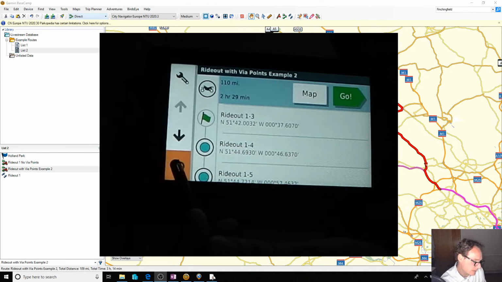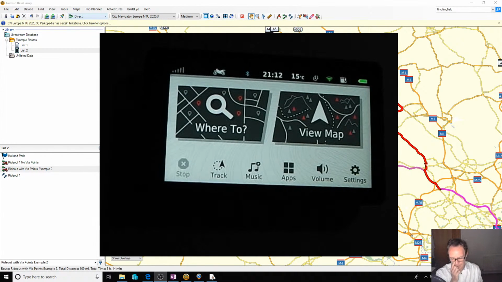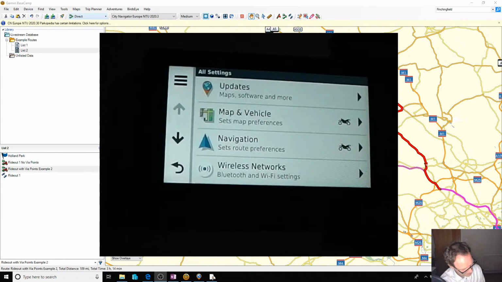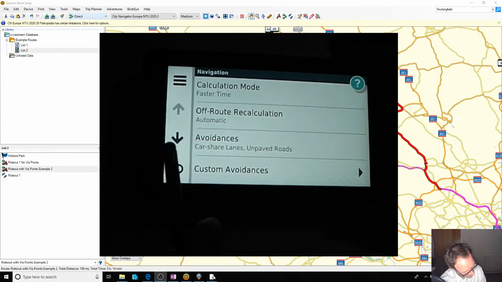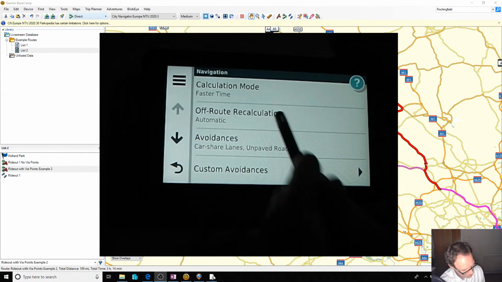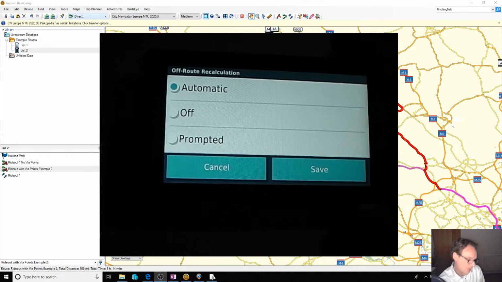Now, just to sum up, I was explaining before, if you have a route with no via points, or a route with 2 via points, a start point and an end point, and you ride off that route and it recalculates, you'll lose your route. If you wanted to ride a route with just 2 via points and rely on the fact you can ride on it, there's a couple of things you can do. If you go to settings, navigation, off route recalculation, this is the setting you need. Change that from automatic to off or prompted.